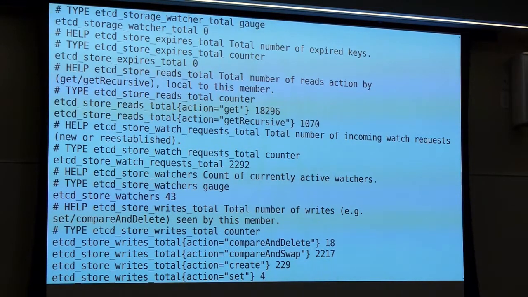One advantage of this pull model is that you as an operator can also, at any given time, go to any given one of your instances, go to /metrics and see what the state is right now.